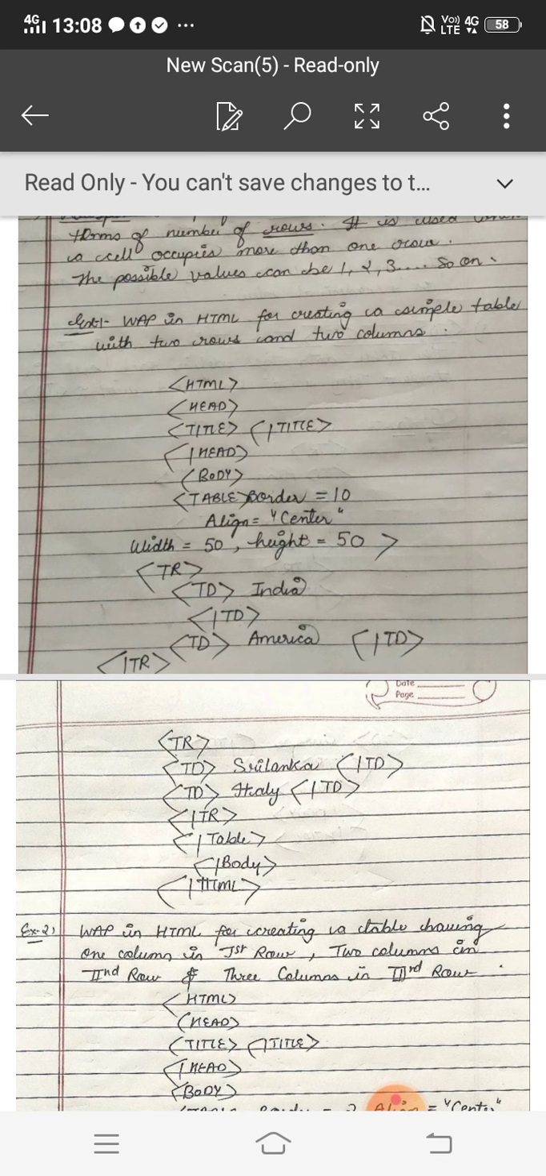2 rows and 2 columns. Okay. So for the first row we will have table data India. Second, table data America. First row we will have 2 columns. Similarly, we will start the second row. Again 2 columns. We can give any examples like Sri Lanka, Italy. Here we have given the example of countries' names.